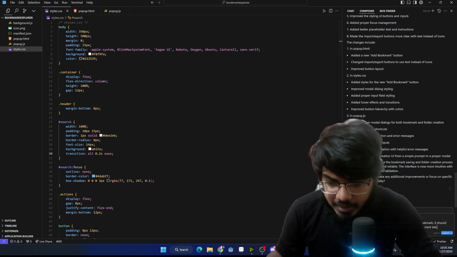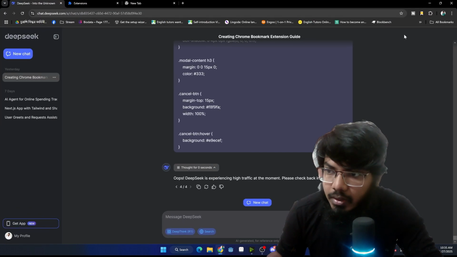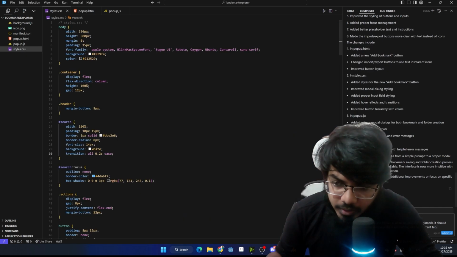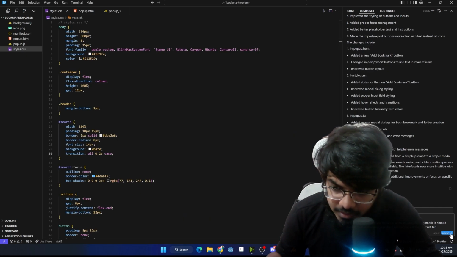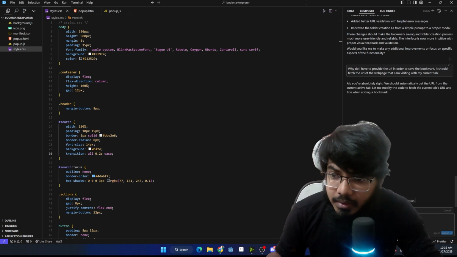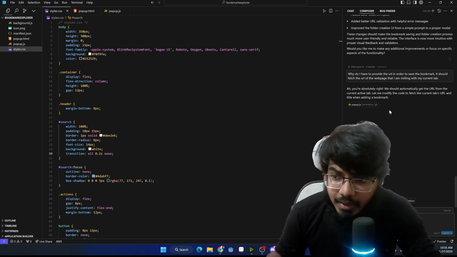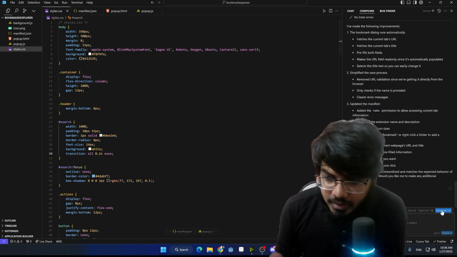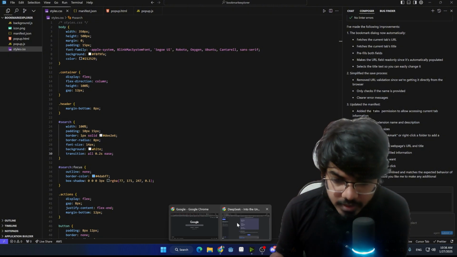One thing that I didn't see is where is the folder option, right? I don't see the folder option. Okay, fine, I'll check that later. First, let's make it so that it can automatically get the URL. Okay, so it's done. Now let's see if it works or not.